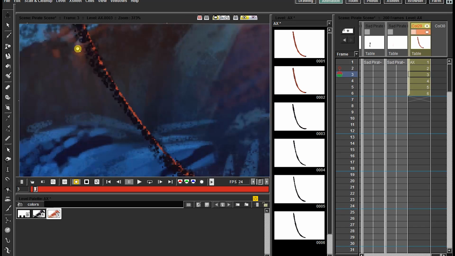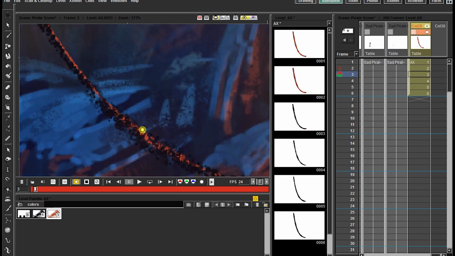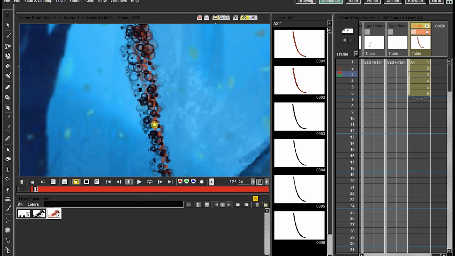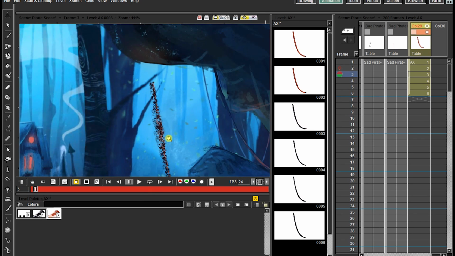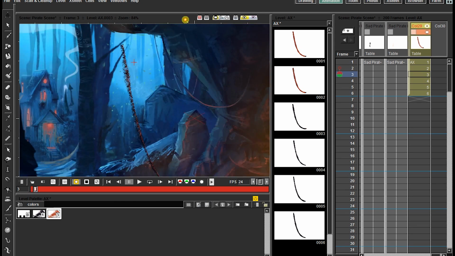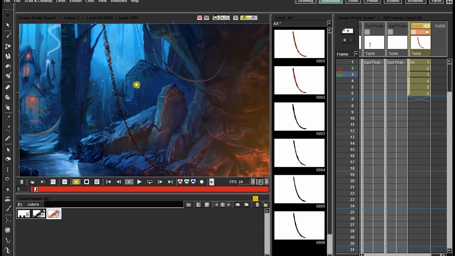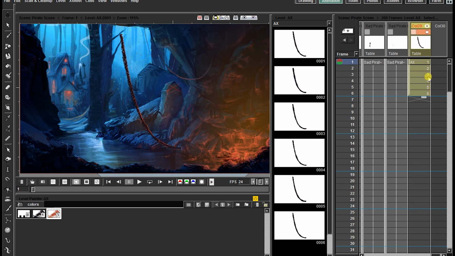Now I am creating two different layers of this brush stroke, and I will give one of them the highlight color which is similar to the fire color, and I will move the highlight stroke behind the gunpowder stroke, and that will give us this kind of a look.